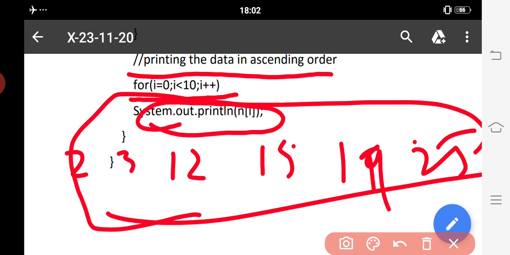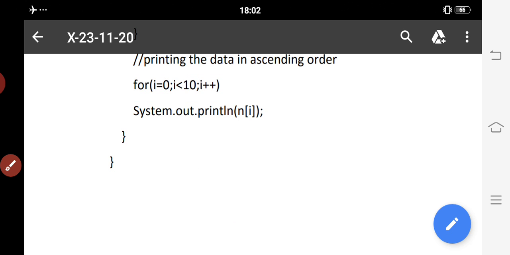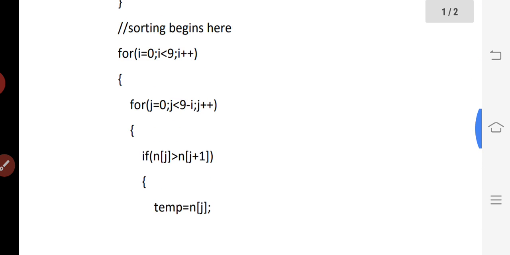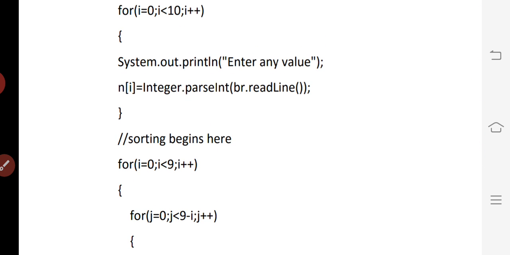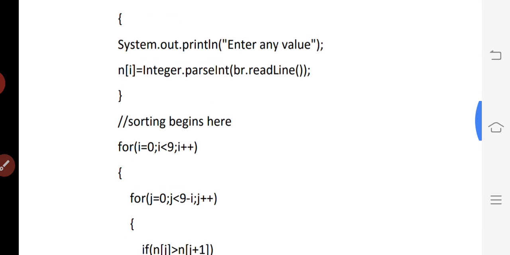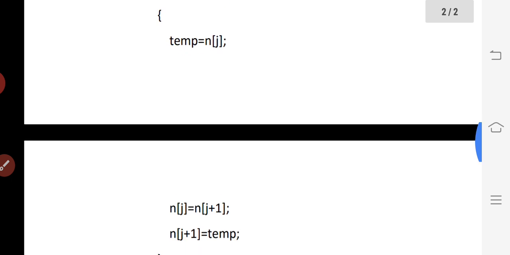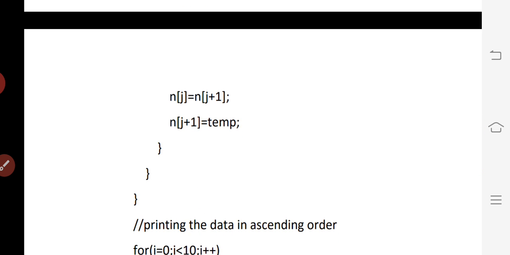So this is one technique which is in your syllabus also. This bubble sort technique is in your syllabus, and one type of sorting will be asked in the examination, either of numbers or anything else, but the technique will be the same. This i equal to 0, i less than 9, if there are 10 values, j equal to 0, j less than 9 minus i, j plus plus, and these lines given here all will be the same.